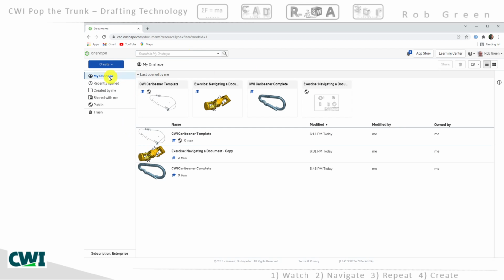If you're looking at a screen that looks something like this, here is where I can either open documents that I have created, or that have been recently opened, or that somebody else has shared with me, or even go out and search for public documents. Here is a row of documents that I've opened recently, and here is all of the documents that I own. And what we're going to do now is create a new document. So follow along, and it's create new document.